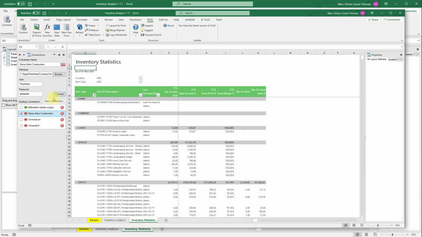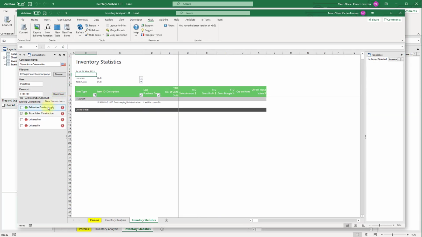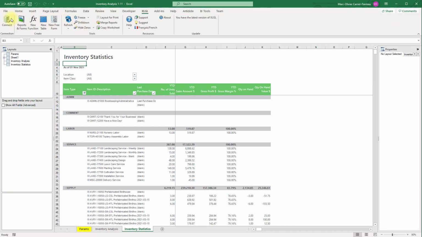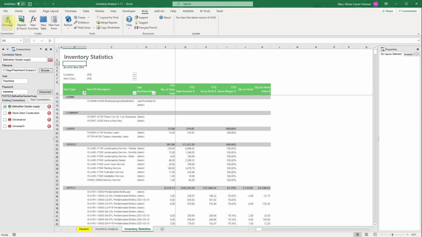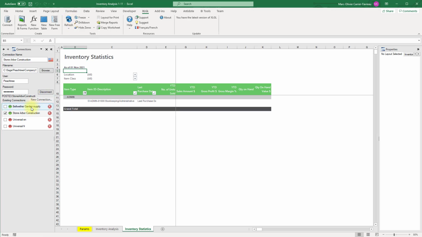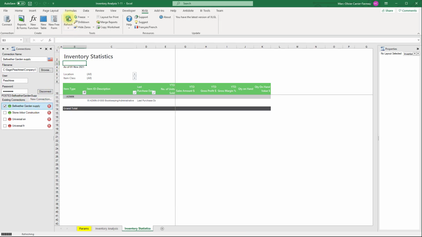If you are managing multiple Sage 50 company files, note that you can switch from one to the other easily and update the report accordingly. For example, we can connect to Stone Arbor Construction and click Refresh to update the report. Going back to Bellwether Garden Supply is as easy as clicking on it and clicking Refresh.